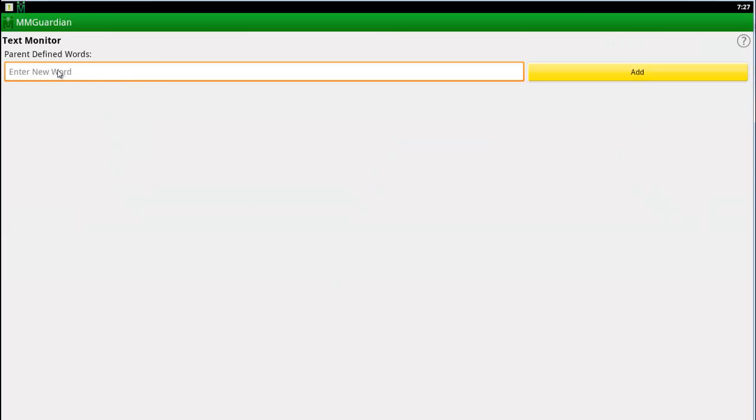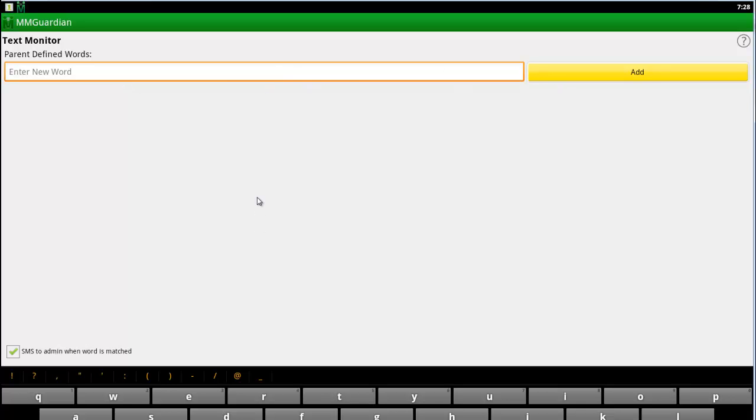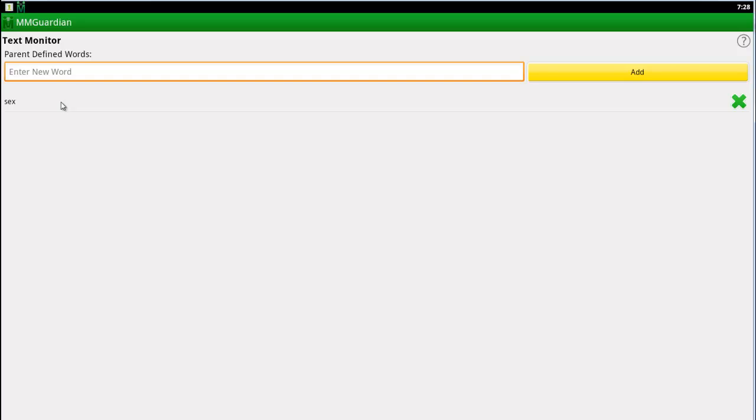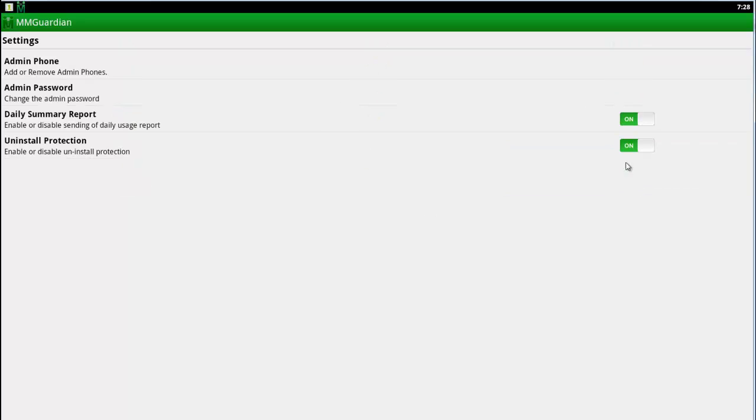Another option is monitoring the texts he receives based on certain words. So you'll enter a word and add it, so whenever this word is detected in an SMS or a text message that your child receives, you'll get a notification via text on your administrator phone with the original SMS that your child received. The last part is where you choose various settings for the phone, like adding multiple administrator phones and disabling summary reports or uninstall protection.